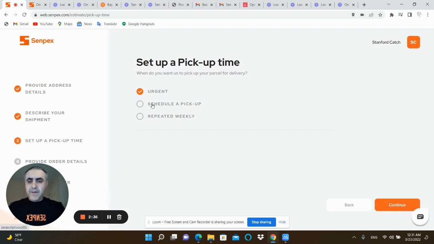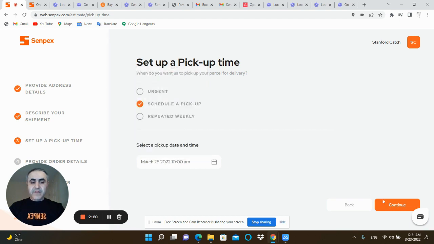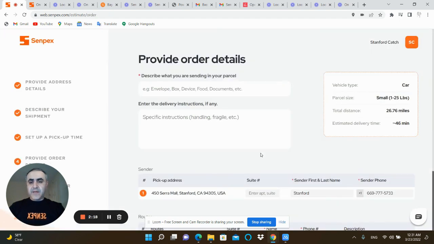Continue. You have three options for the drivers. One option is urgent delivery, which means this route needs to be executed by your driver as soon as possible. The second option, let's say you want your driver to come tomorrow, for a specific date and time, and cover those deliveries, and you click on the continue button.